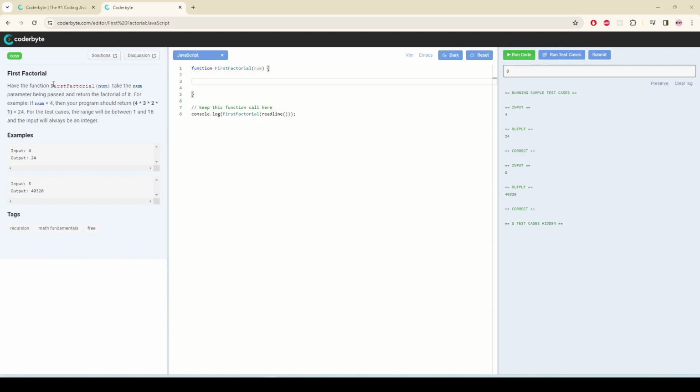The problem is called first factorial. Have the function first factorial take a number parameter being passed and return the factorial of it. For example, if number is equal to 4, then your program should return 4*3*2*1 equals 24. For the test case, the range will be between 1 to 18 and the input will always be an integer.